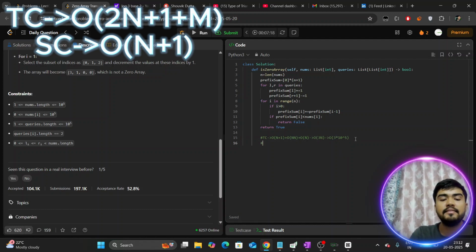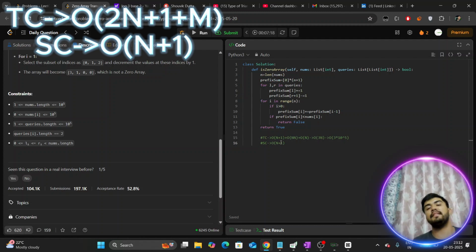And what is the space complexity, guys? We are only using our prefix sums, of size big O of n plus 1. So that is the space. Yes, that is the time and space complexity.